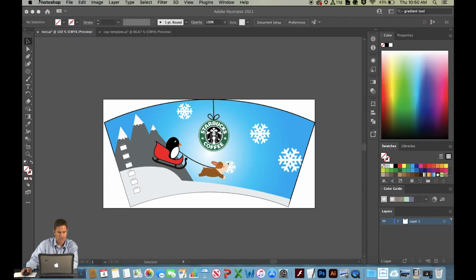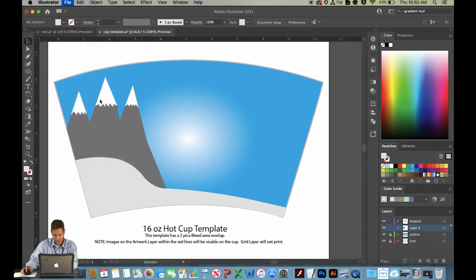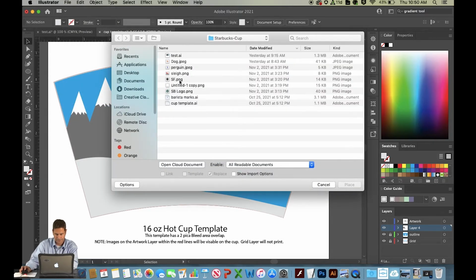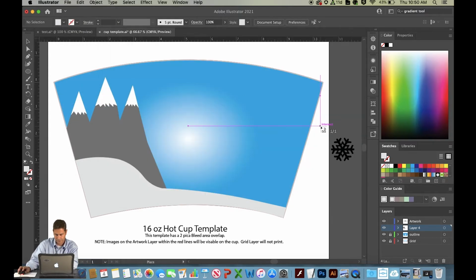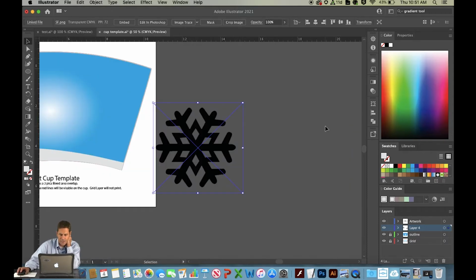So let me go to File in the menu bar in this document. File in the menu bar. Let's go to Place. And let's place the snowflake. Alright, so I have this snowflake right there. Let's go ahead and we're going to do something called image trace.